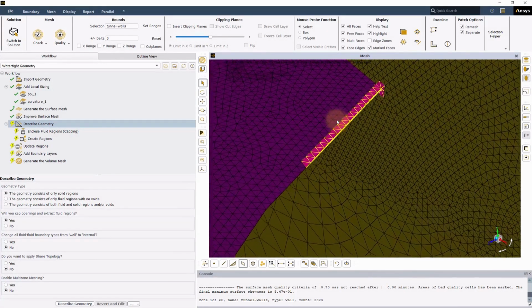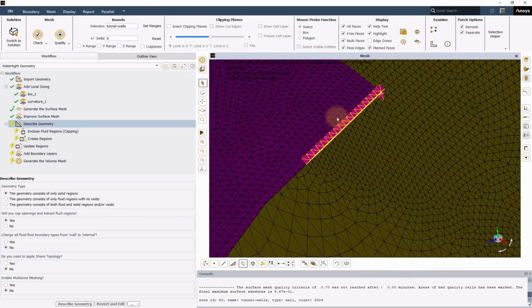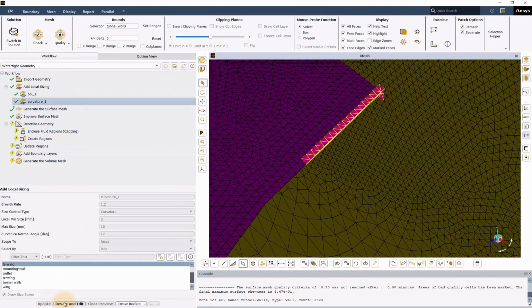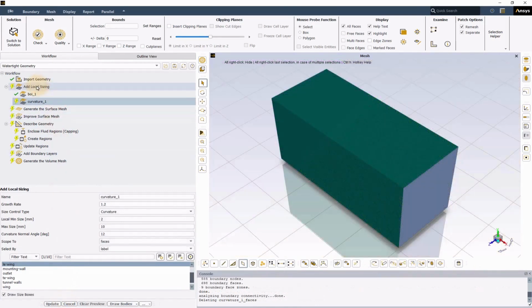The quality of the cells on the trailing edge of the wing was too poor for the improvement process to be successful. For such cases, the best approach to improve the mesh quality is to add additional local sizing control to improve geometry capture where necessary. Click on the last local sizing and select Revert and Edit. Click on Add Local Sizing.